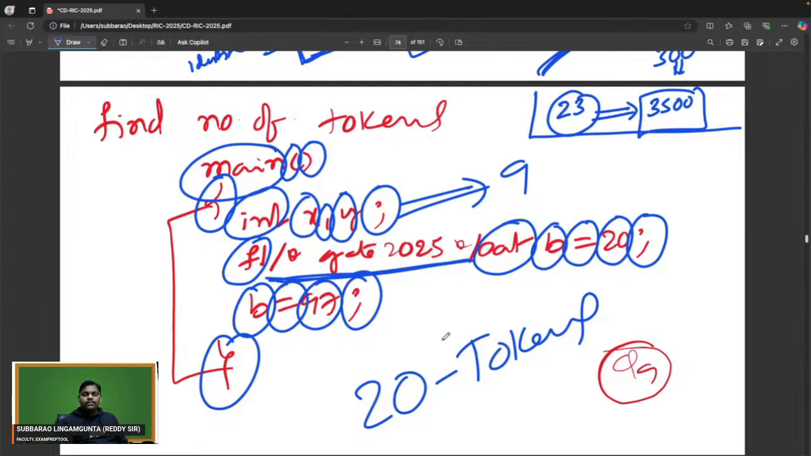A token is nothing but a collection of characters which can signify something in that particular programming language. If you see, main is a function name. Next one, int, I think it's a data type. Next one, x, which is a variable.